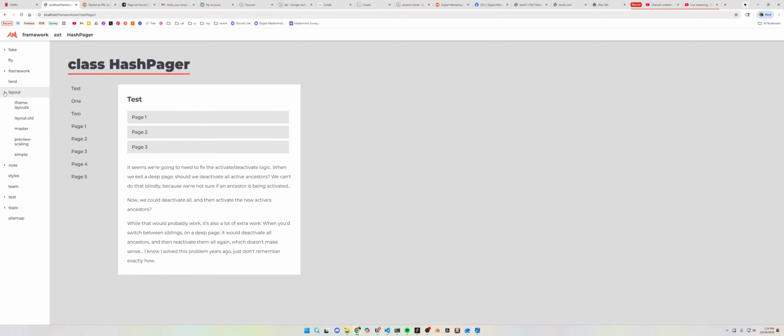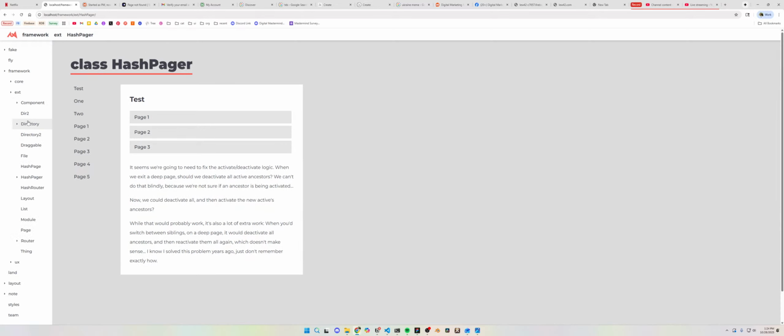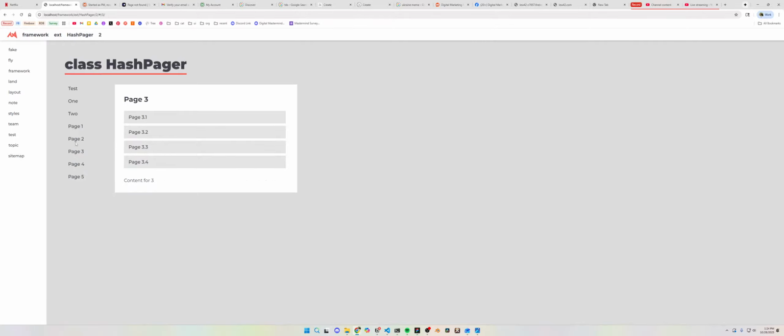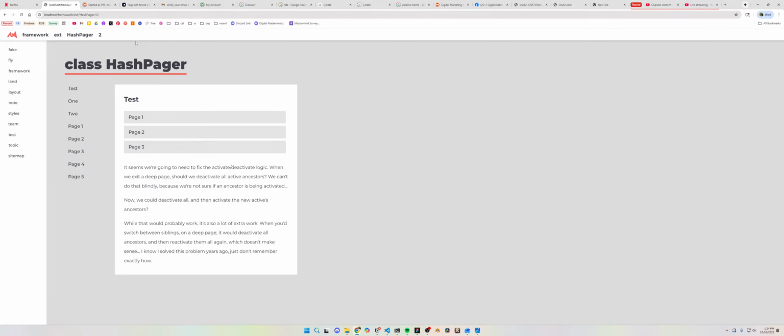I thought I might try and code it up. So I created a duplicate of the hash pager. Just testing to see it. Yep, it's working properly.